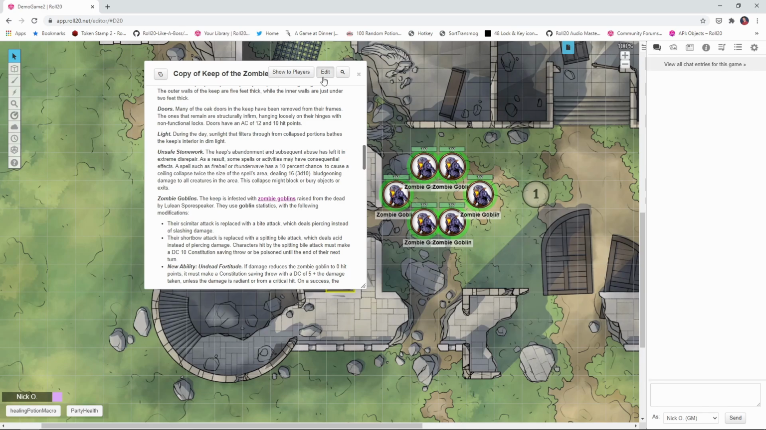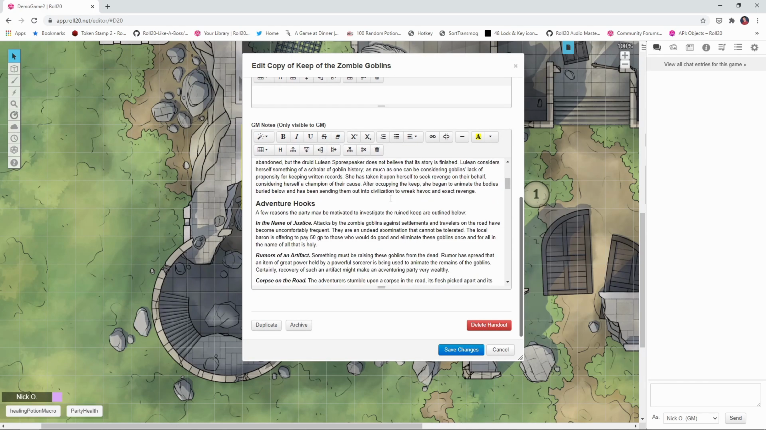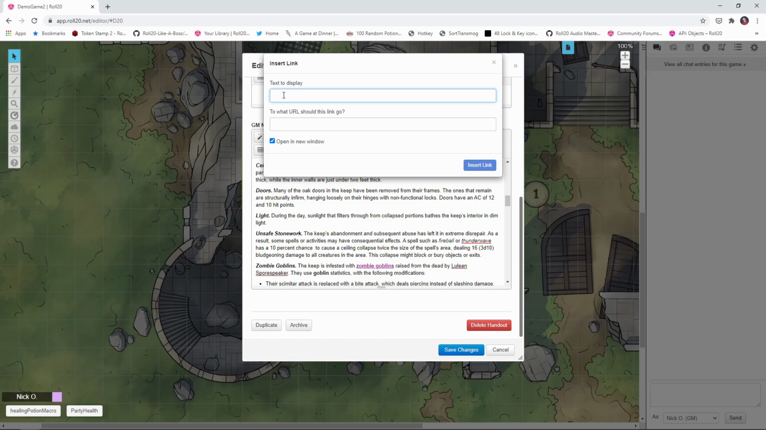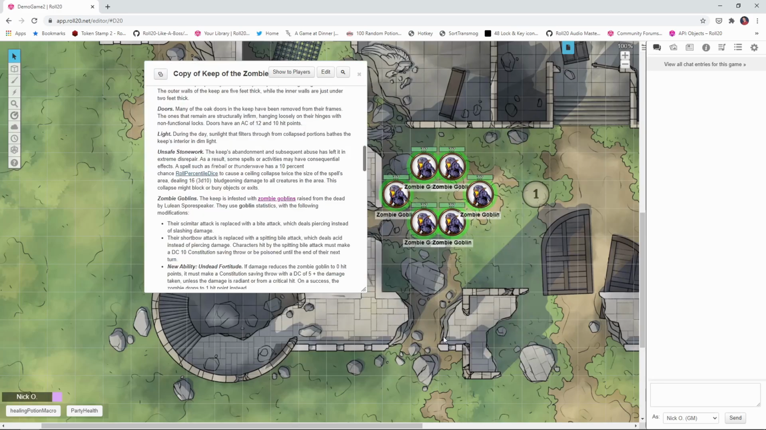So for that, we're going to say edit, and then we're going to find the spot in the handout that we want to go down to. So right here, unsafe stonework, and 10% chance. So I'm just going to click in here, and I'm going to click on this link button. And in the text to display, I'm going to say roll percentile dice. And then in the to what URL field, I'm going to put in a backtick, which is the character to the left of the number 1 on a US keyboard. And then I'm just going to put in my roll. And since I want this roll to be hidden from my players, I'm going to say GM roll and then 1D100. Insert link. Save the changes, and there we go.